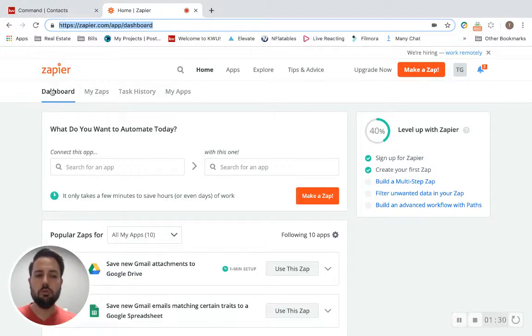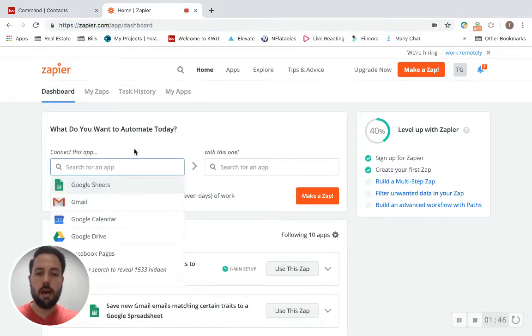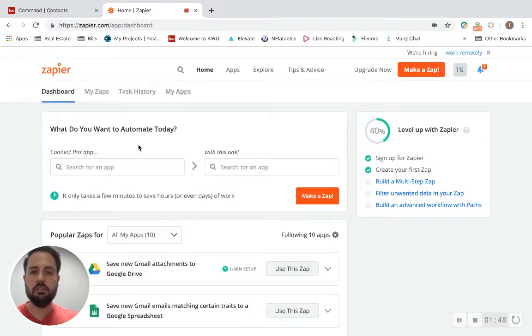So once you get logged into Zapier, set up an account, you want to click on dashboard right here, and we're going to hope this works because this is the first time I'm doing it, because I want you guys to see what it's like the first time. So we're going to connect two apps together. What Zapier does is it allows you to take one application and connect it to another application in a lot of different ways.